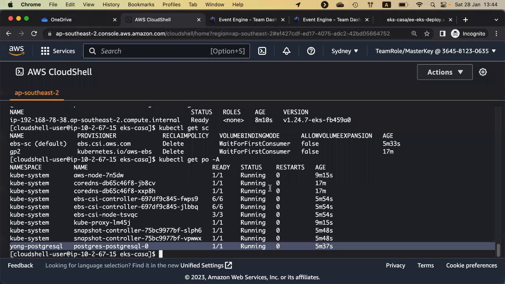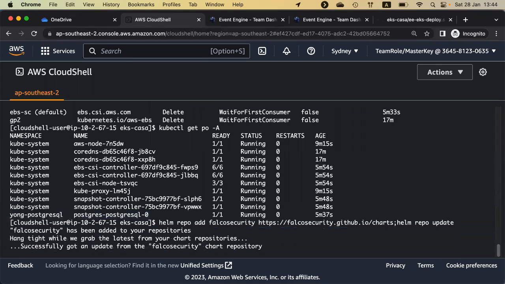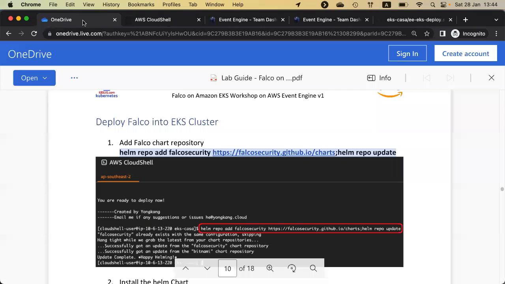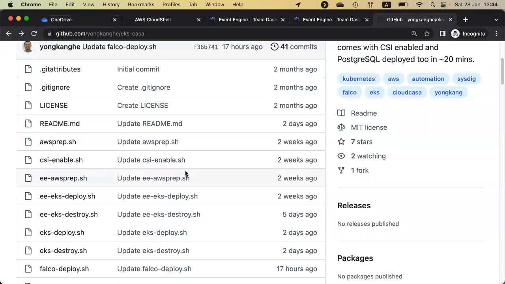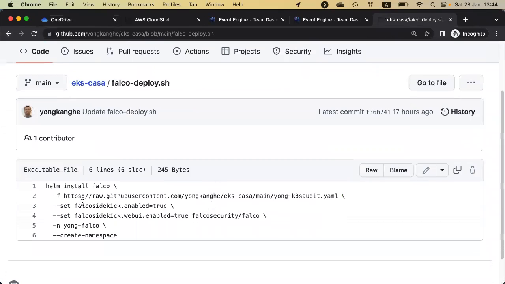So we are now at page 10. You paste the command here and press enter. We add the Falco security helm chart and then do an update. Once we do the update, the next command does the install. It's a helm install command, but I noticed that when I copy the install command to Cloud Shell, it doesn't work very well. So I changed the script, and the script is on the GitHub page. If I show you here, Falco deploy, you can see it just runs the helm install command.